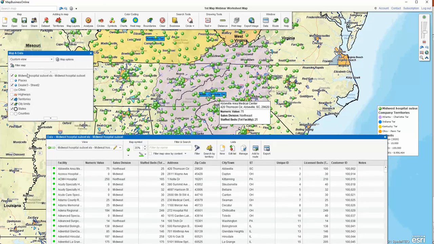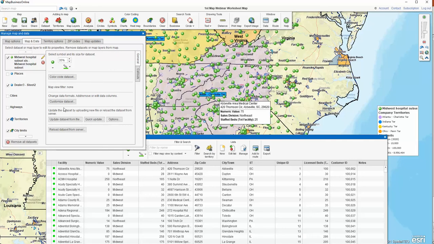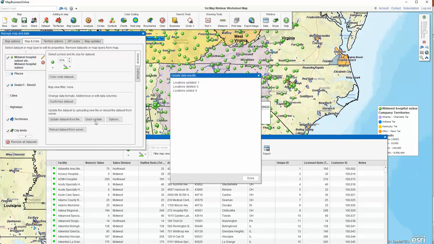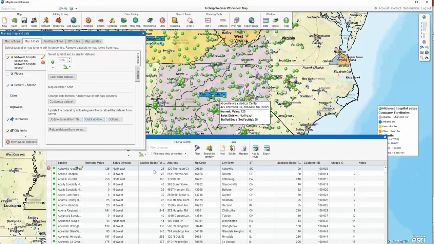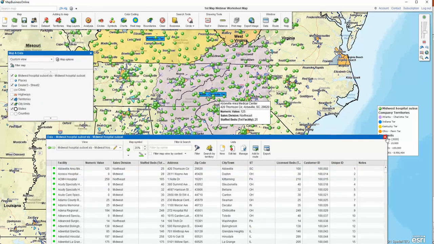And then simply come here, go to the data, click the edit gear, and travel down to update data set from file and quick update. And now Map Business Online will tell you we've updated a record, locations deleted, locations added. And if we go down to Abbeville, you can see your license bed is back to 100. So it does do the editing for you. Oh, I'm sorry, the numeric value right here is 125. So it did work and it's updated.